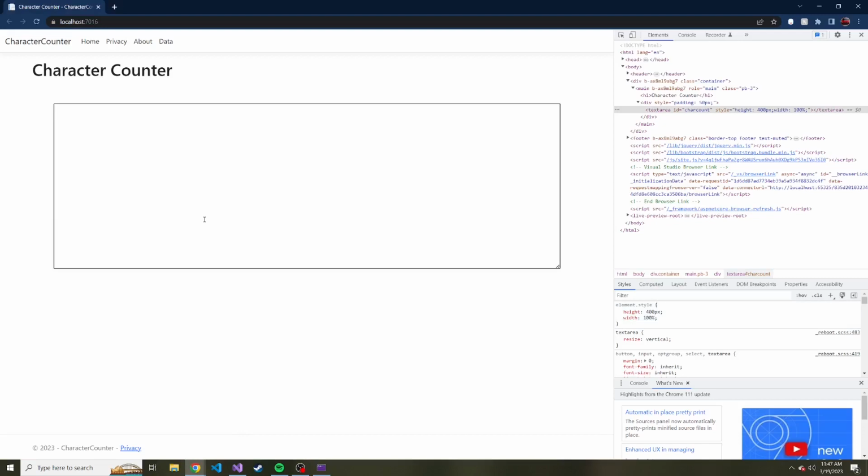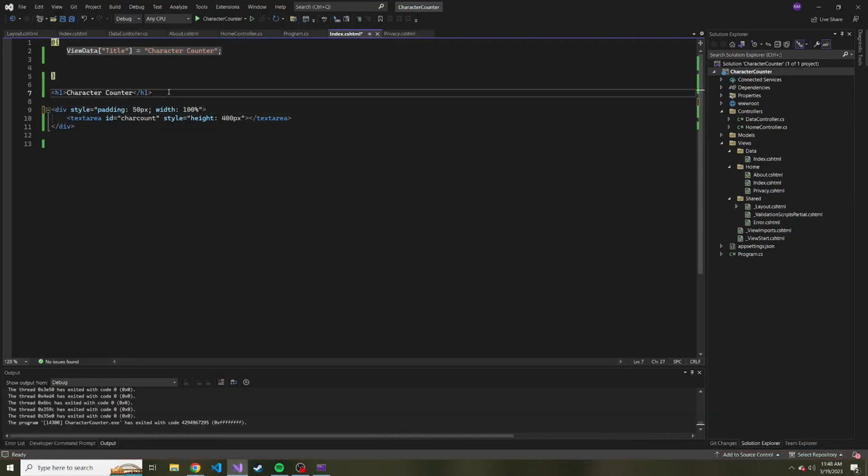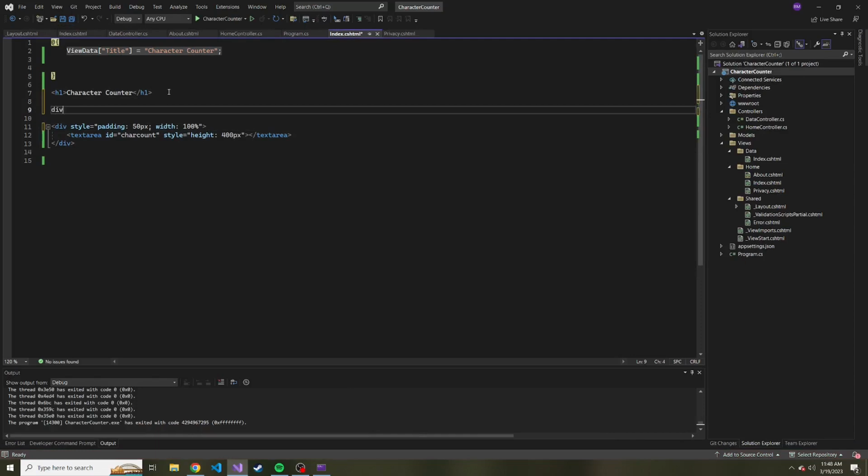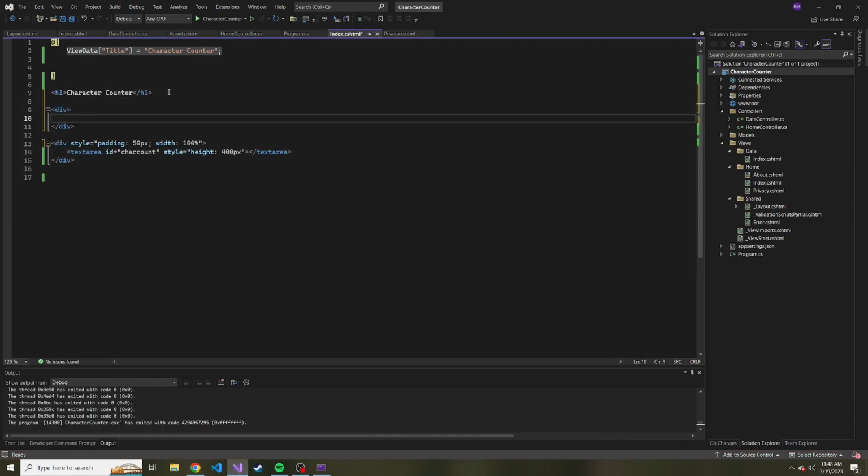Now the only thing we need to do is, whenever someone starts typing in here, get the number of characters typed into this text area. There's probably more than one way to do this, but I'm going to show you the way I thought of. Right above our div with the text area, we're going to put another div, and this is going to be used to display how many characters are in that text area.